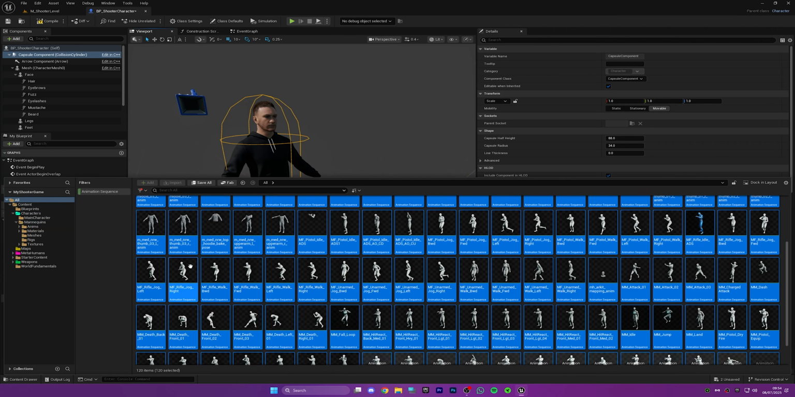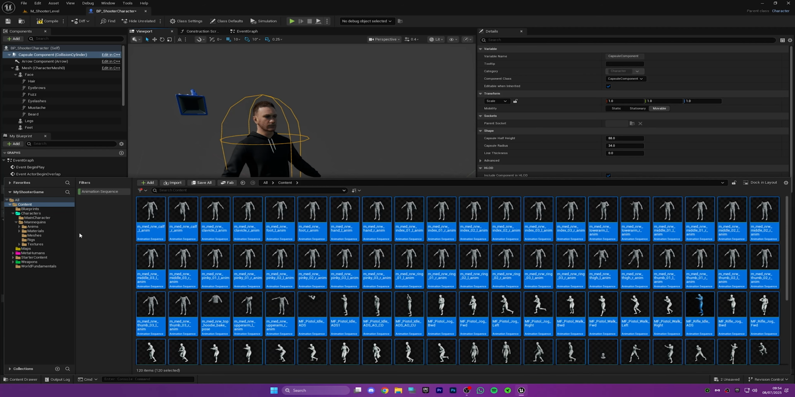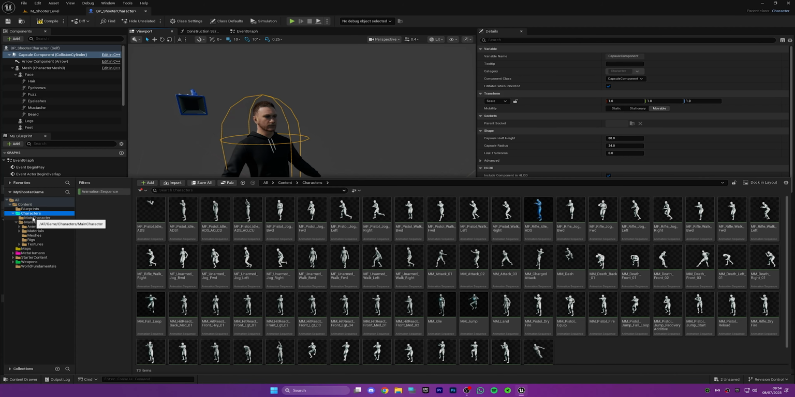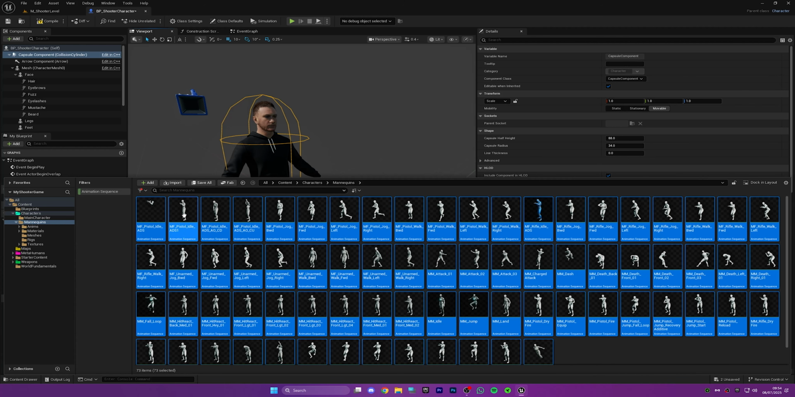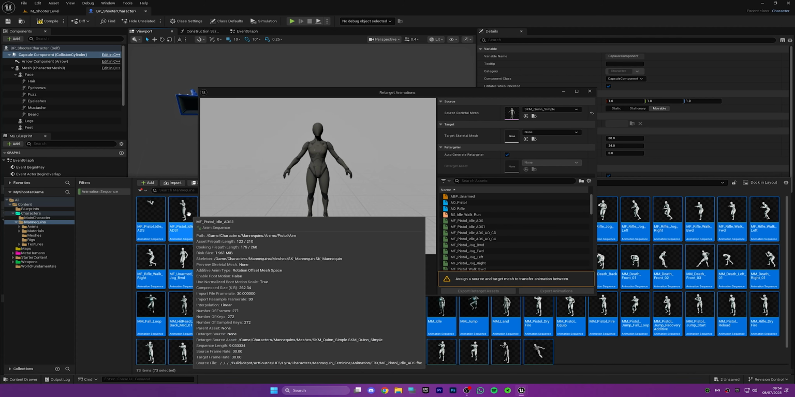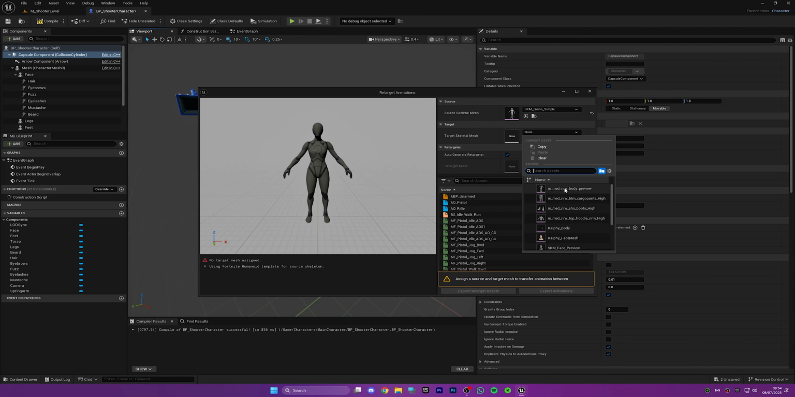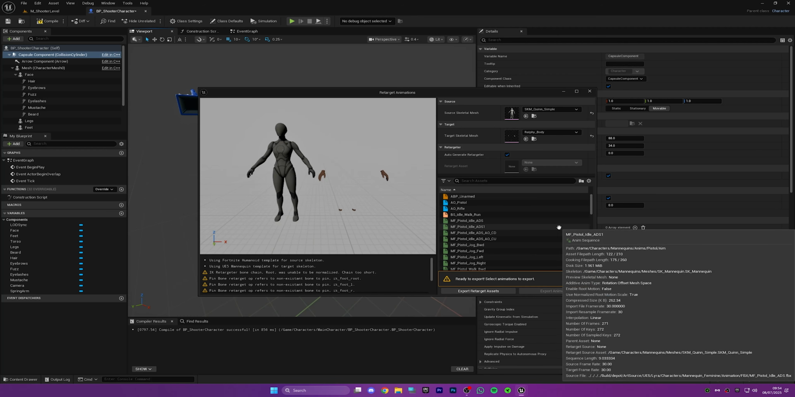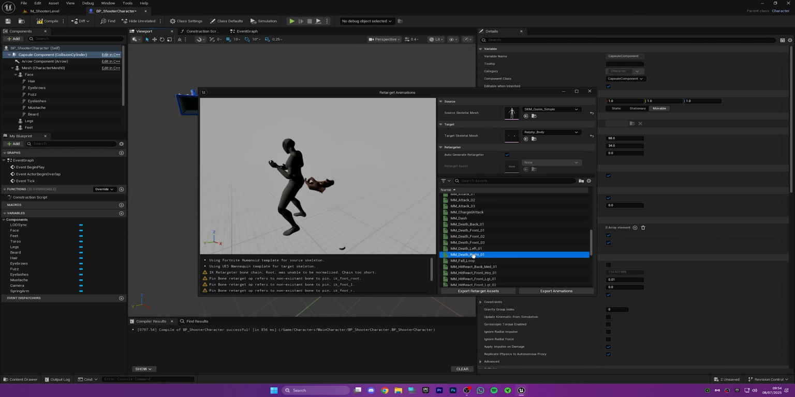So what we're actually going to do before I show you the problem is retarget all these animations. So Control A with the mannequin folder selected, this one here. Control A, right click, retarget animations. I'm going to retarget from the SK Manny or Quinn, doesn't really matter, and we're going to retarget to our Ralphie body. This is why I renamed the skeletal mesh earlier, because this is where it just gets so confusing and it's not worth it.